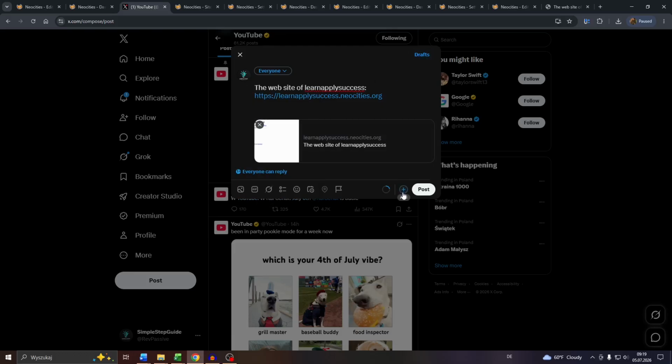Insert more media by clicking on this button, like images, for example. And that's it. Click on post to post it on your timeline on X.